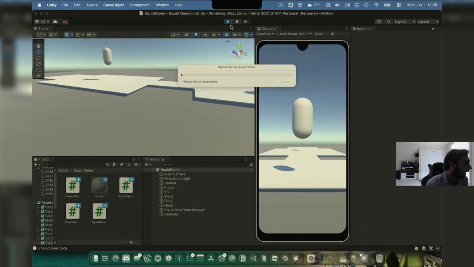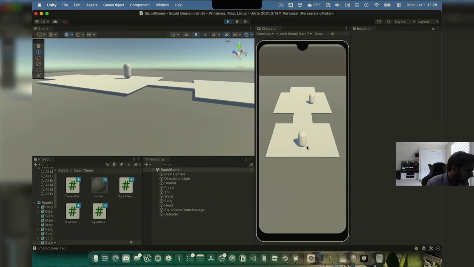So, if I hit play, as you can see, we are playing as the attacker. We have a defender. Also, hopefully you guys enjoyed the French Open in the background over there. But we are playing as the attacker. We have a defender that just kind of roams around and chases after us.